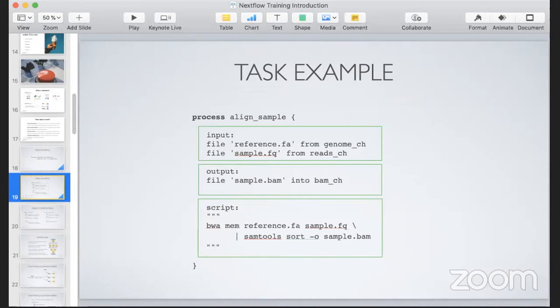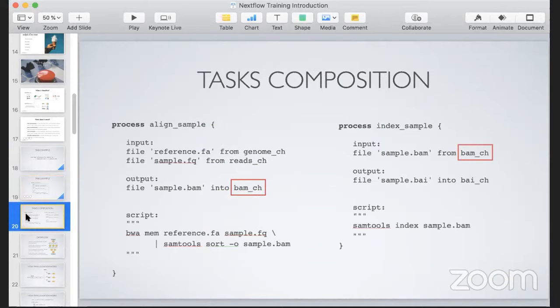Consider that I wanted to use this as an upstream task to a task that's downstream. I want to use the output of this. Imagine that I want to use this now sorted BAM file, so the sample.bam, in the downstream task. What I do is I take the output channel, so here the BAM channel, and it simply becomes the input of my next process. So imagine that I wanted to now take that BAM file and use SAMtools to create an index from it.